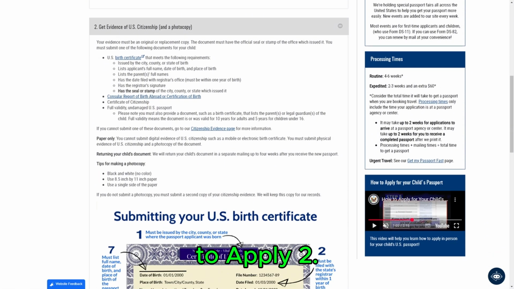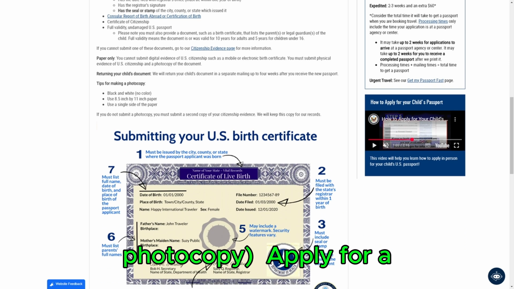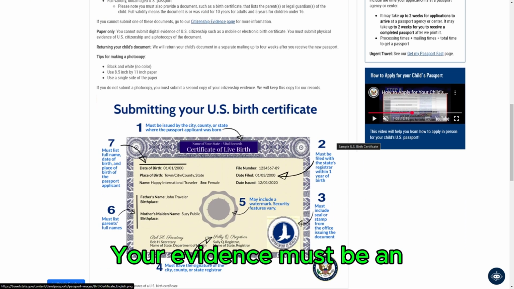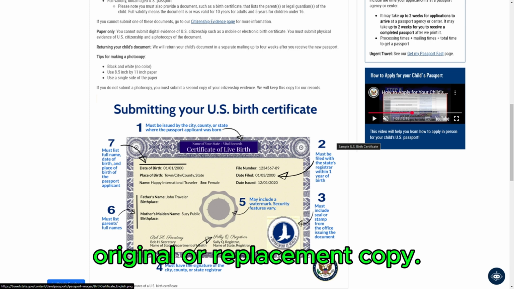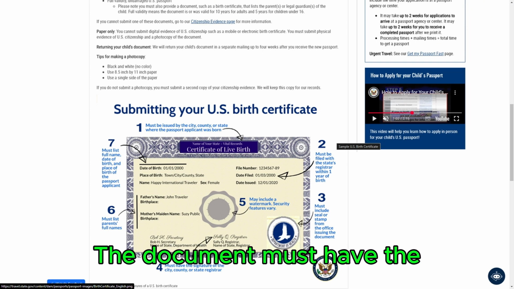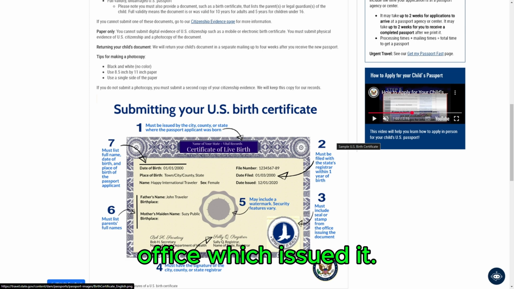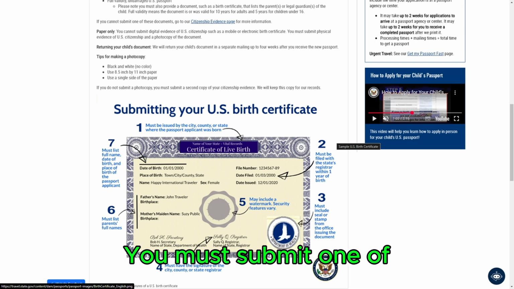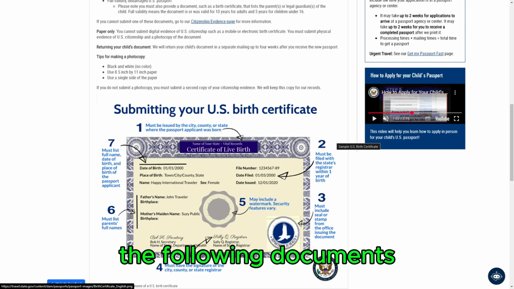Steps to apply. Get evidence of US citizenship and a photocopy. Apply for a child's US passport. Your evidence must be an original or replacement copy. The document must have the official seal or stamp of the office which issued it. You must submit one of the following documents for your child.